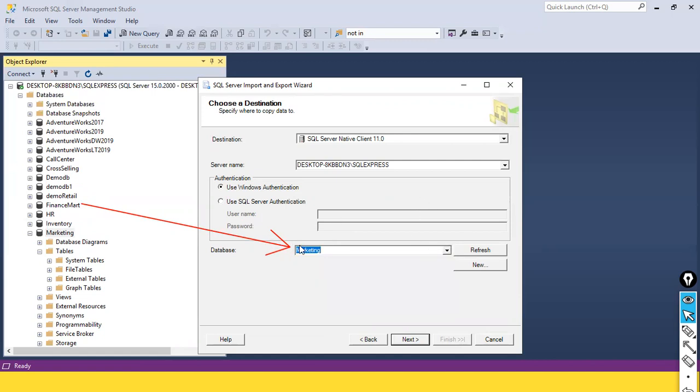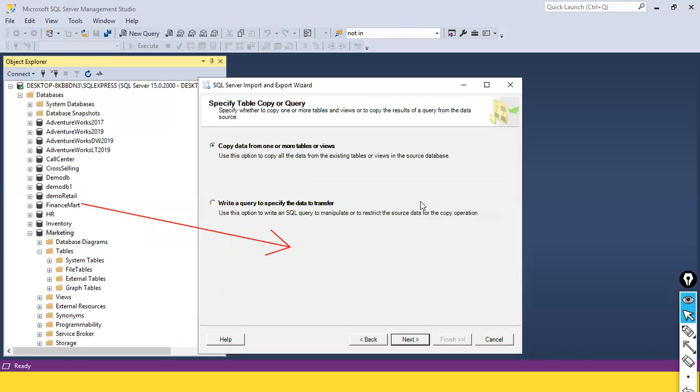Okay, fine. So marketing database. I just mentioned the marketing database, and I'm going to hit the next button. Source and destination, we defined it very clearly. Let's see what happens. Okay, good. There are no errors. Then we are on the right track.